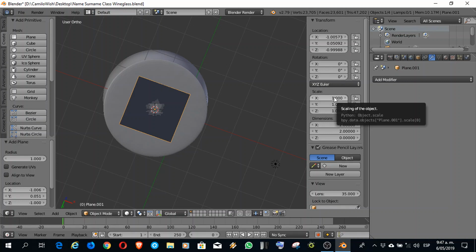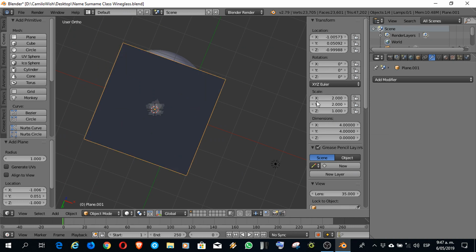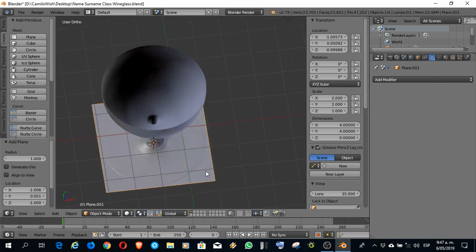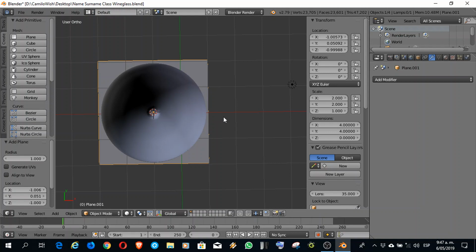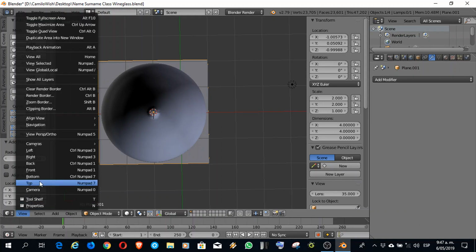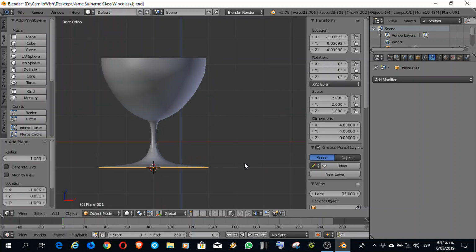I'm going to change it. I'm going to double it. So let's click on the x-axis and type a 2, enter. Do the same with the y-axis, 2, enter. And now look, it is bigger than the base of my cup. Let's go back to the top view so that you can see it clearly. Perfect.